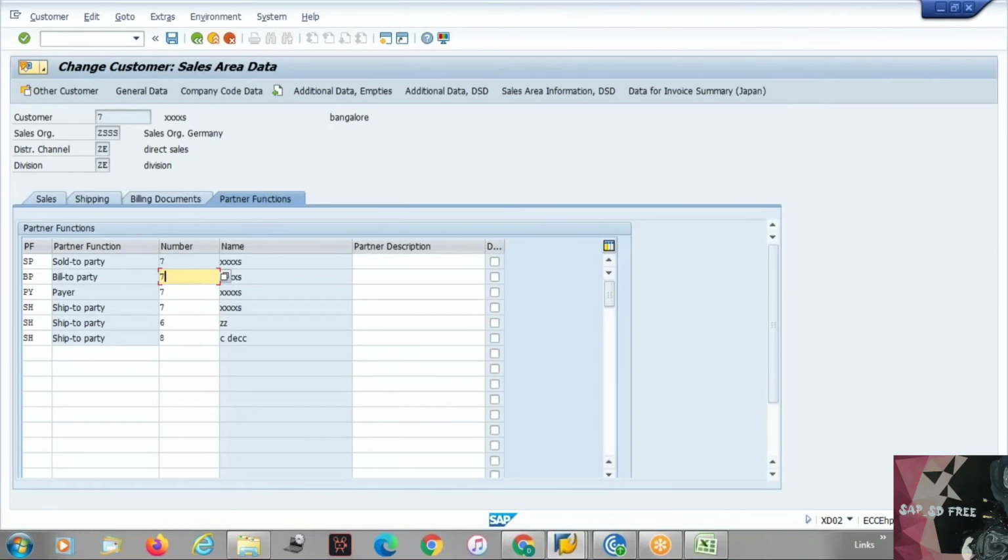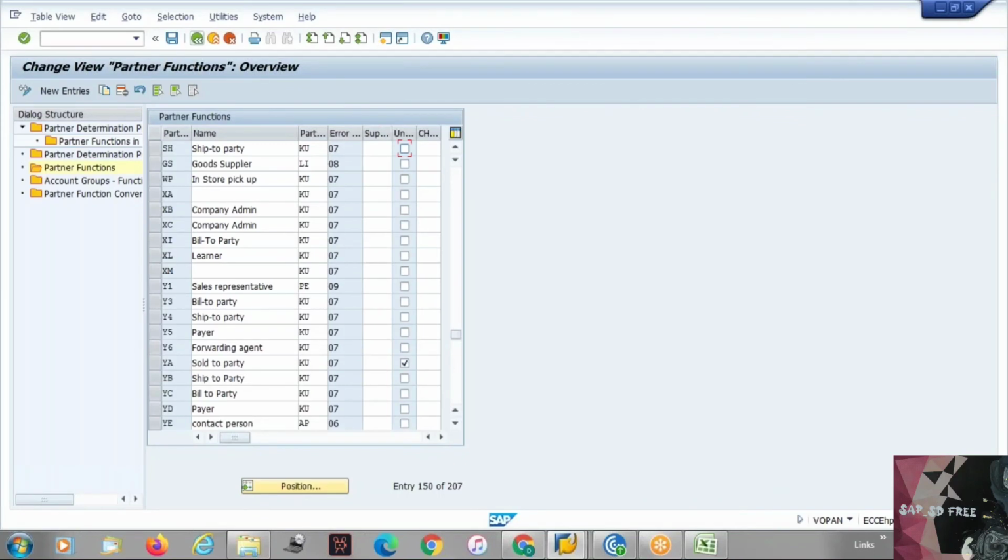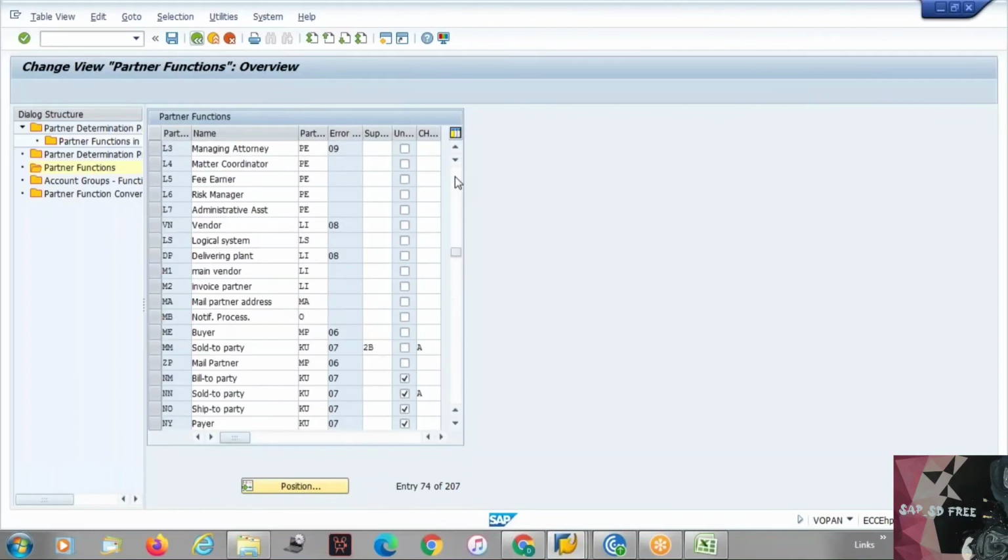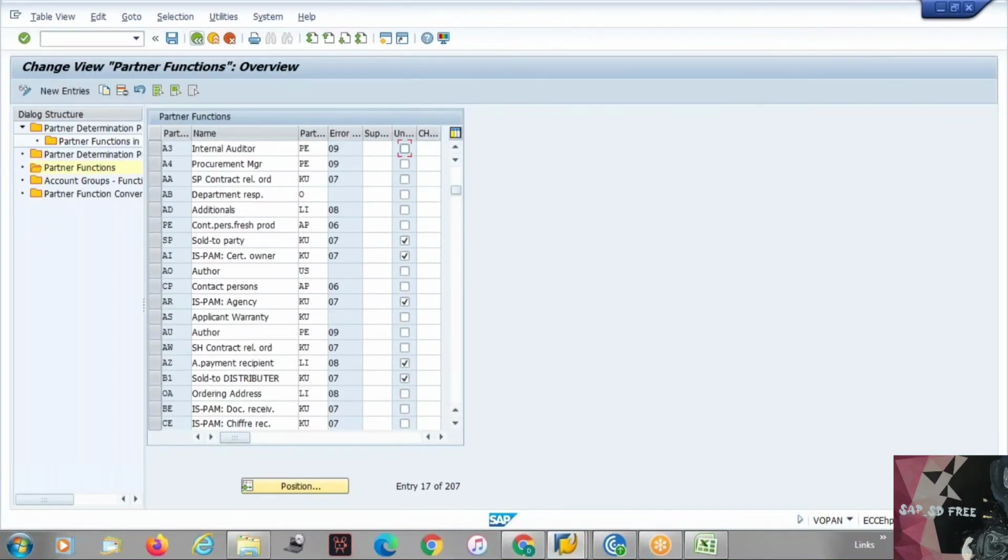So like that, you can maintain multiple partner functions, and this unique key will mainly tell whether it is unique at that particular master data, or whether there can be multiple ways that can be maintained. Okay, this is about the partner function that you have. Any question on this partner function?